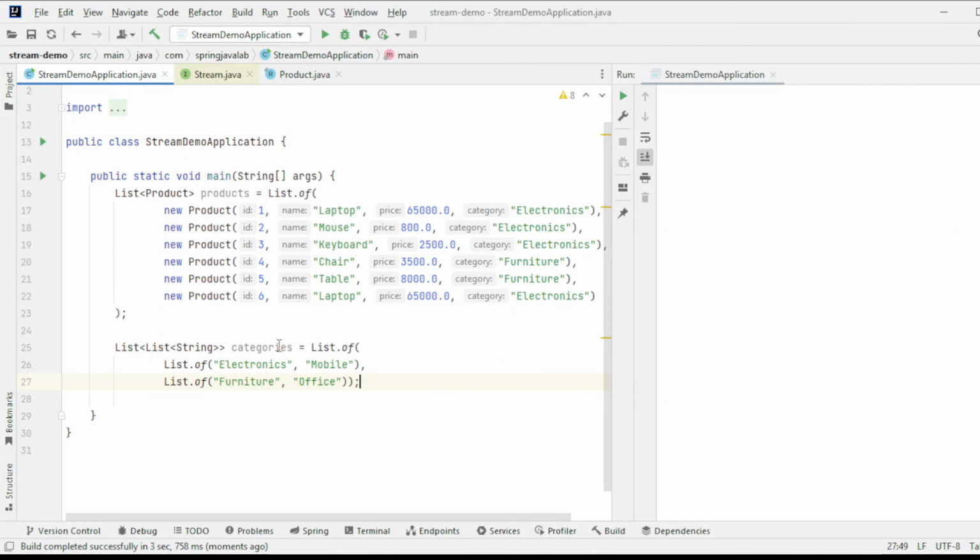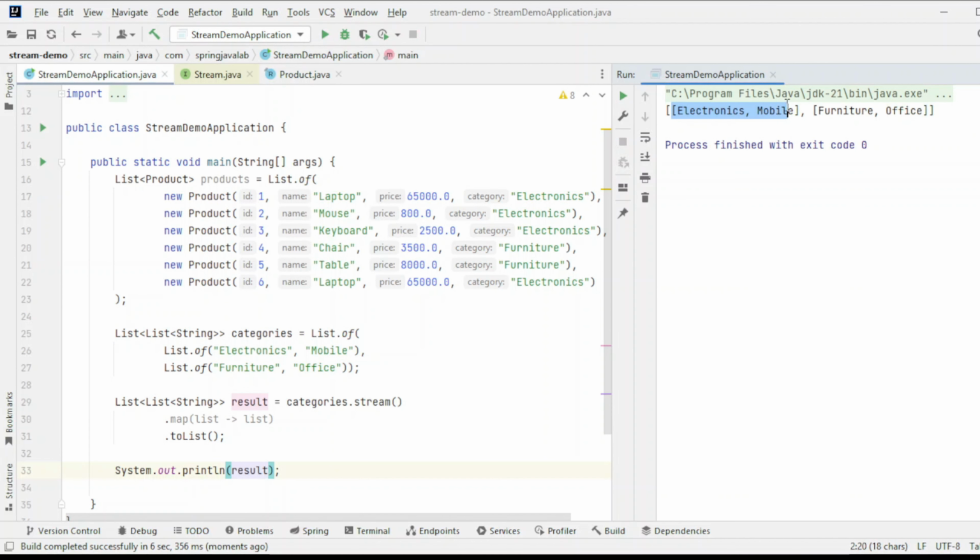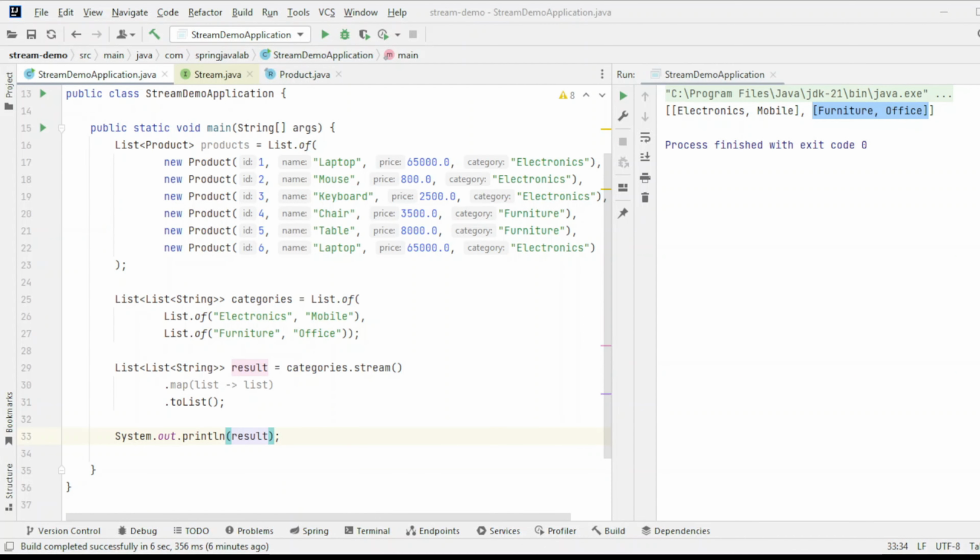So our data looks like this. Now, let's first see what happens when we use map. In our console, we still get the nested structure, so map has transformed each element, but the overall structure is still a list of lists. But what if we don't want this nested structure? What if we want one single list containing all the values?